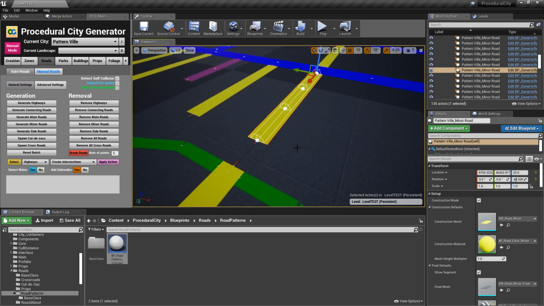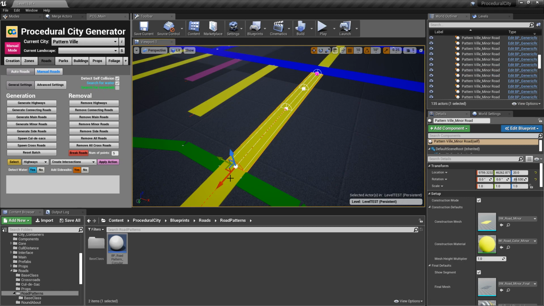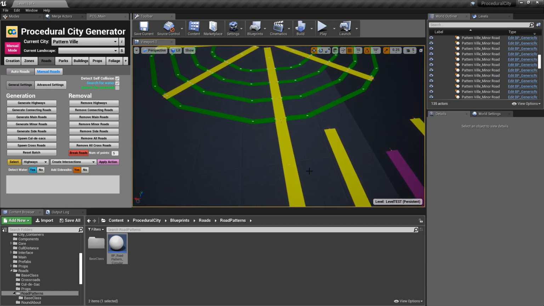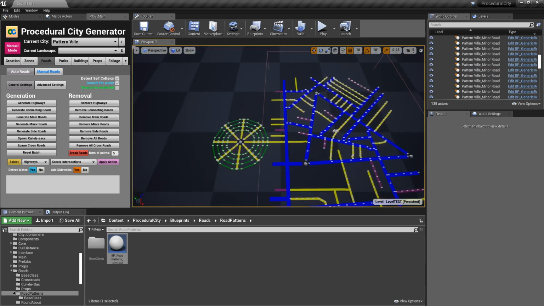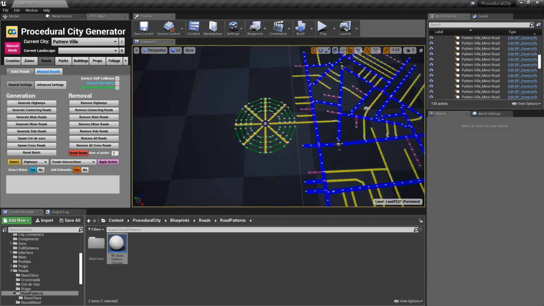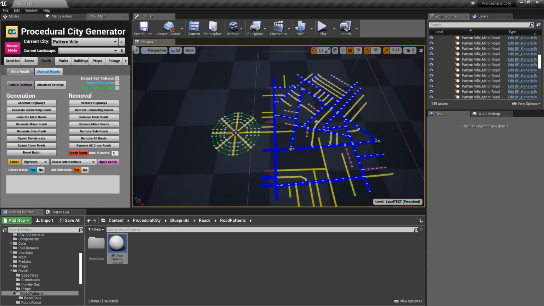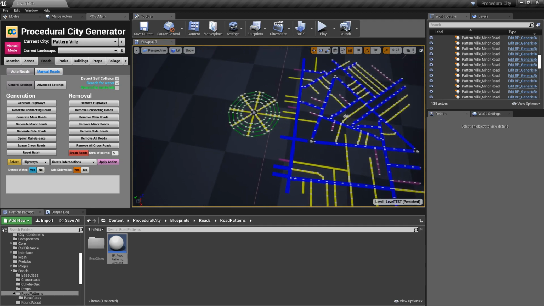All right, and now let's go ahead and extend this road here and try to connect it. It's not going to be perfect, but you get the idea, right? You'll spend the time to connect it. But now you see that we have this very specific road pattern that we can manually connect to our city.